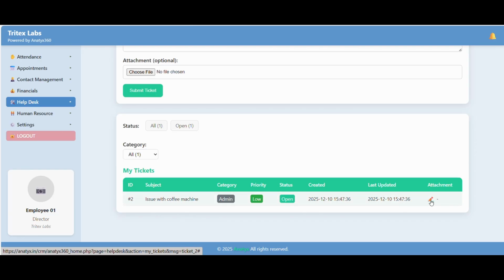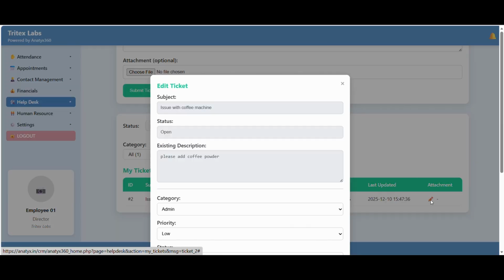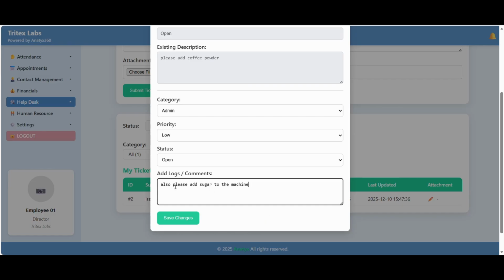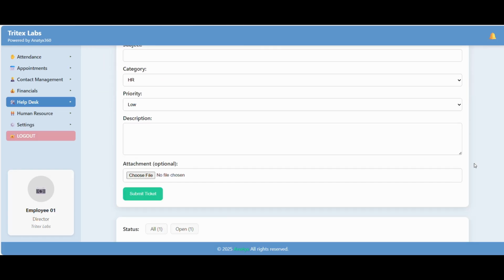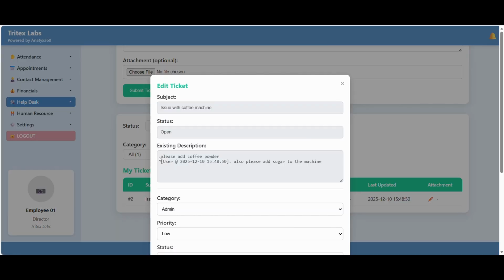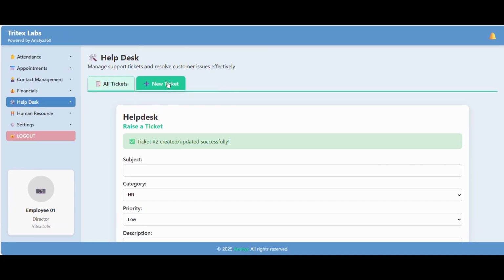If I want to edit, or say I forgot to mention something, I can click on this scroll down. I can change the category. I can change the priority. I can also close the ticket. But since I don't want to close any ticket right now, I will just add a log. There was also no sugar in the machine, so I added please add sugar also to this machine and then click save changes. Ticket 2 has been updated. If I scroll down now, I have the details here. So if I again click on this, I see the first comment over here, which is please add coffee powder. And then again, this was added by me, which is user, and it says also please add sugar to the machine. Now let us click on all tickets.